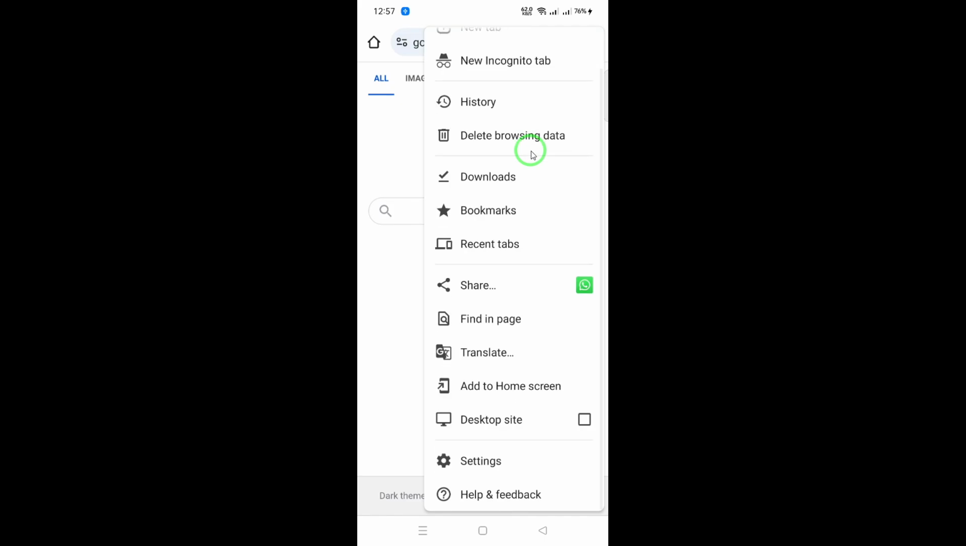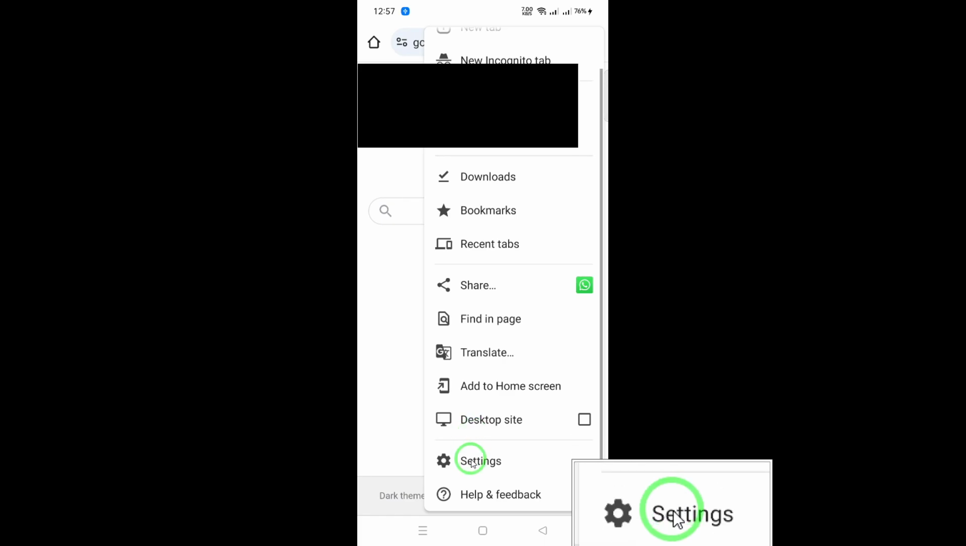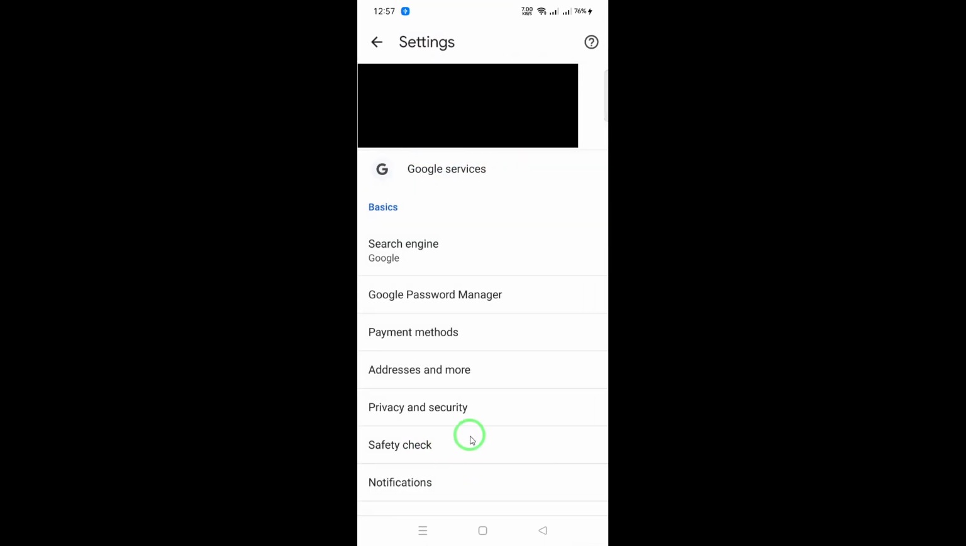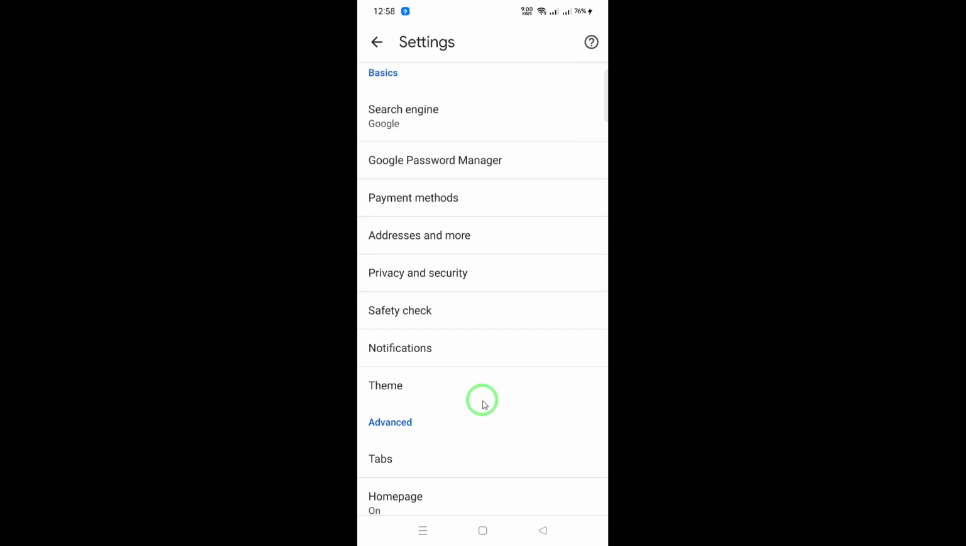Step 3. Go to Settings. From the drop-down menu, select Settings. This will take you to a new page where you can customize various aspects of your browser.